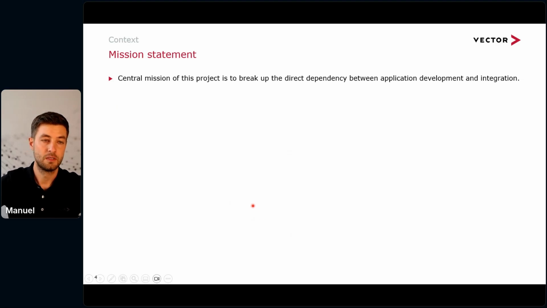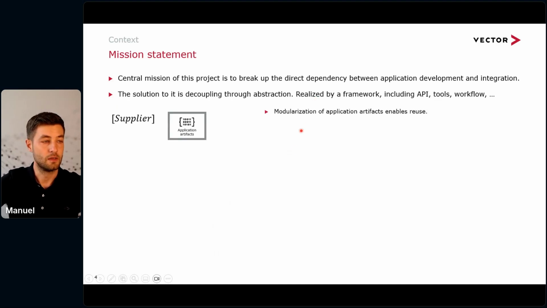So the plan: ZF and Vector discussed and said, okay, it seems there is a missing link between middleware parts, application parts, and the integration. It's too cumbersome. We need something to break up this dependency between application development and integration. And the solution is the project we have here at hand.